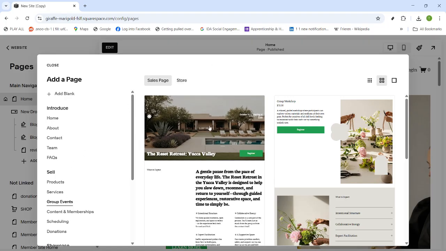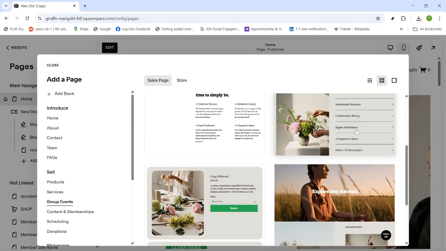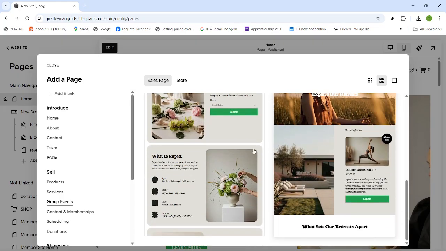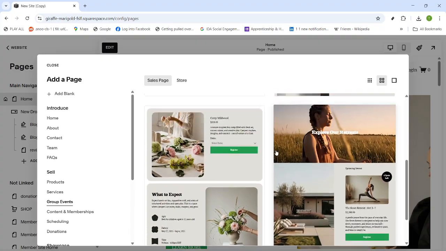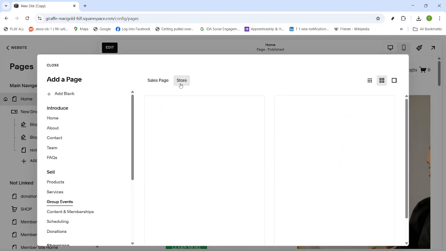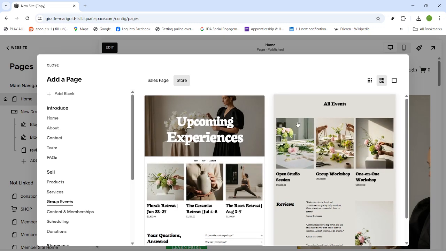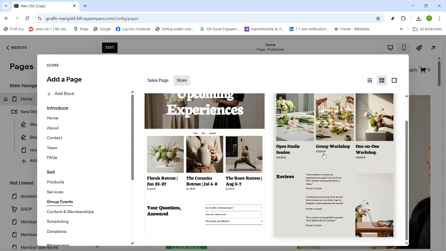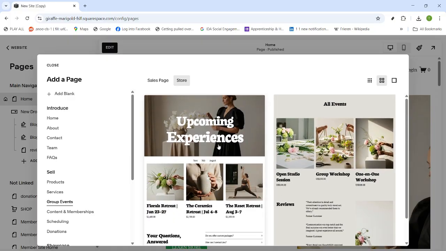Next, open your Group Events area. This is your events collection, where your event items live. Think of it as the master list that powers any event views on your site. Opening it helps you confirm what's already available and how it's organized before you place or promote it elsewhere.